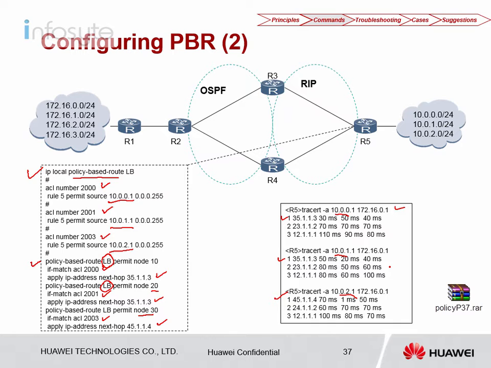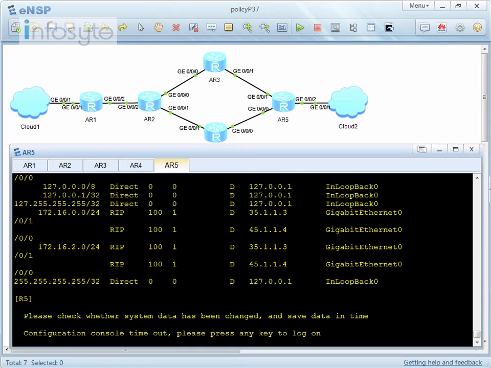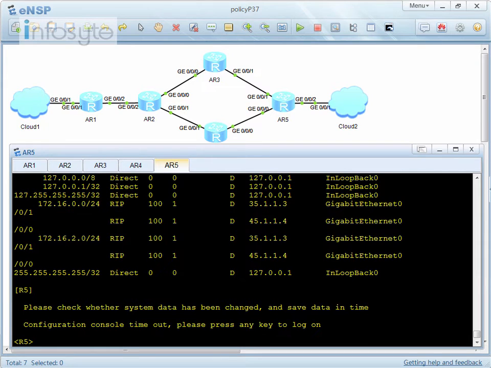So let's jump into our lab and configure our router now. Let's go to router 5. Before we start, this is my routing table on router 5. As you can see, for 172.16.0.0/24, I have two gateways, 35.1.1.3 and 45.1.1.4. The same goes for 172.16.20, I have two gateways. So let me do a test.